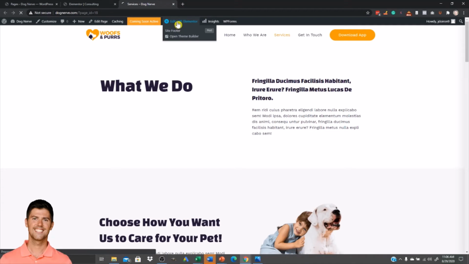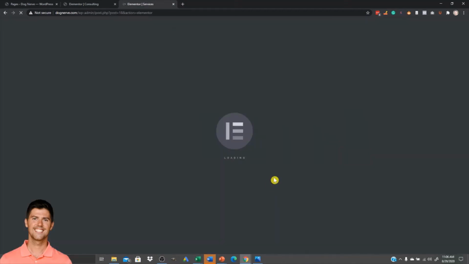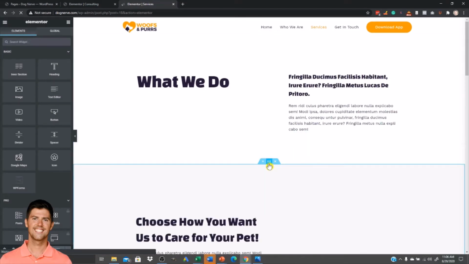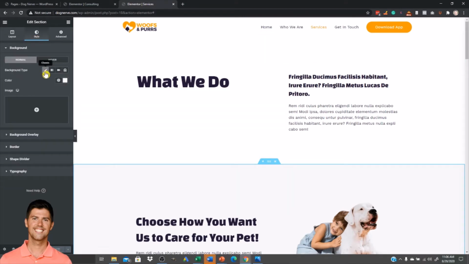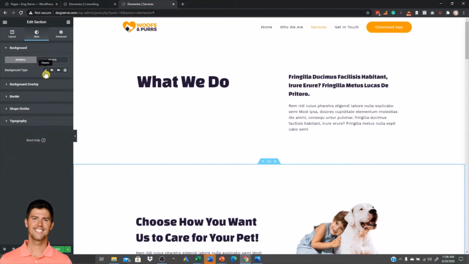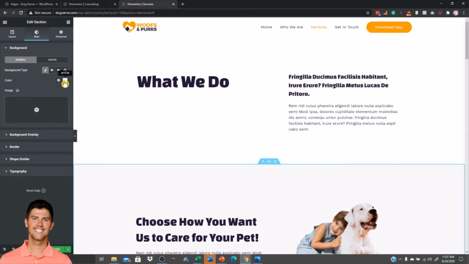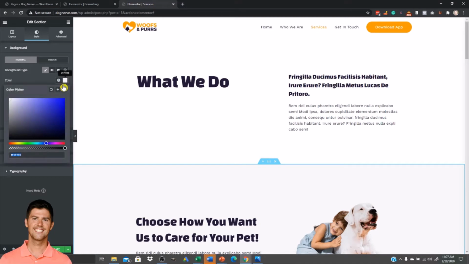So I'm going to edit this with Elementor, or I could have actually right clicked, viewed the source, or inspected the element, and I could have found it in the browser, but I'm going to go into Elementor and show you how to do this. So here's my section. I can click on this, go to style, go to background type. Oops, sorry, that's already in there. And I can see the color that they're using here. So it's that off-white color. I'm just going to copy this.